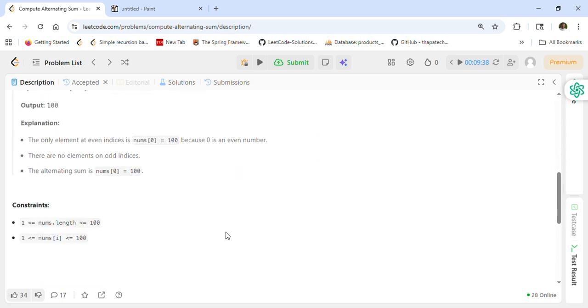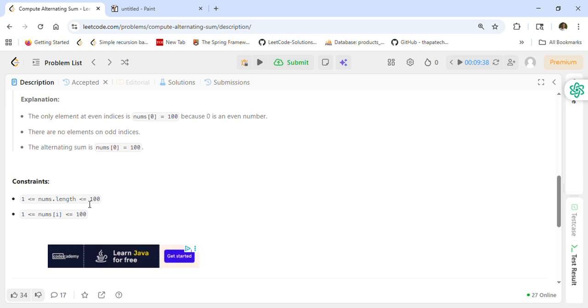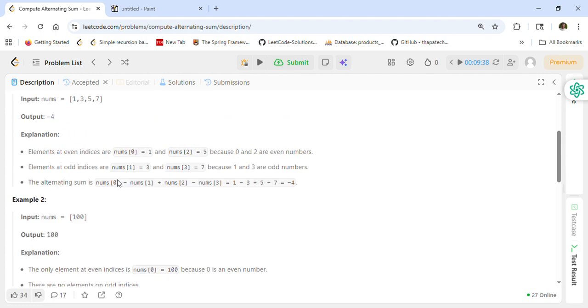Okay, so we'll go through the example. Nums dot length can be 100 maximum, so 100 numbers will be there in the array maximum. Okay, and the numbers will range between 1 to 100. So let's take a look at some examples.